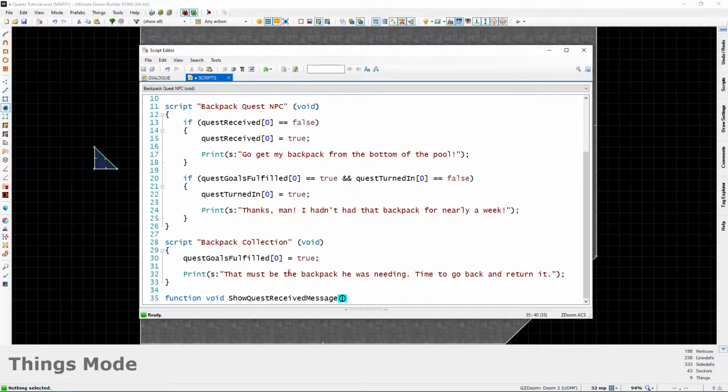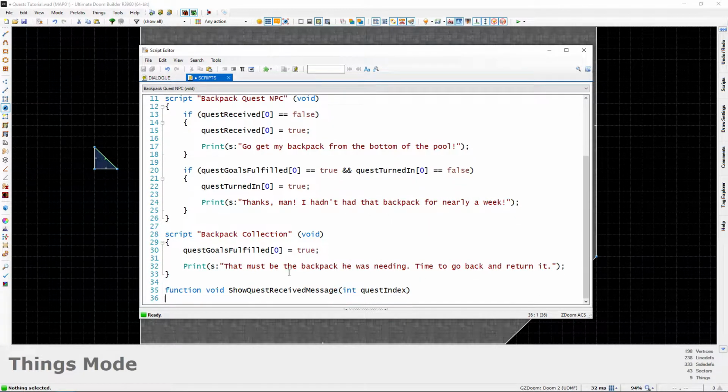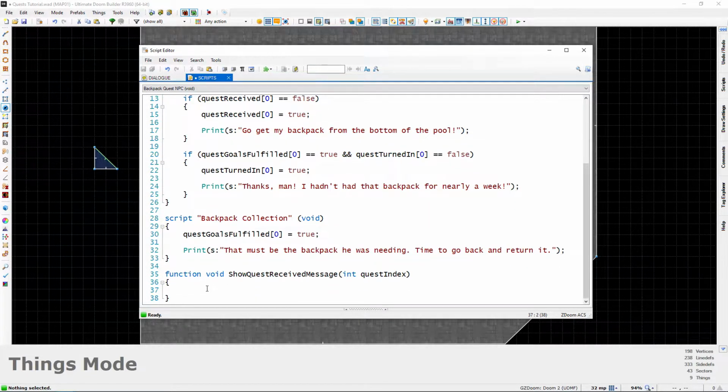And when we call this function, we're going to pass it the index of the quest that's received. I feel like that's a useful piece of information to give it, and that way it'll know what to show. So for the variable we pass it, it'll be an integer, and then the alias that integer is going to go by inside the script will be quest index. So when we call this function, we will use HUD message to show a message on the screen.